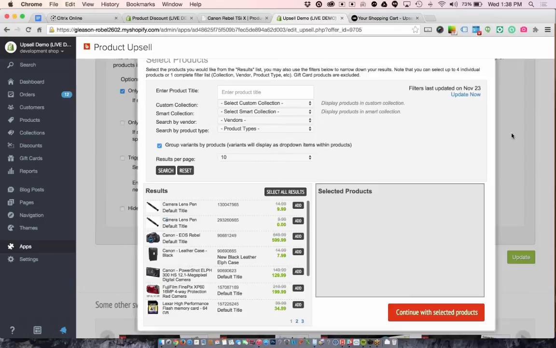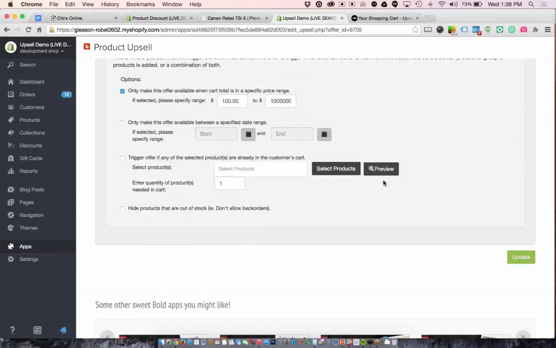Okay, so this is my trigger. As I mentioned, I can trigger by product, however many they're buying. So let's say I want to do it, if you buy 2 cameras, you get a free tripod or something like that. So I can also specify how many of this product they have to buy.